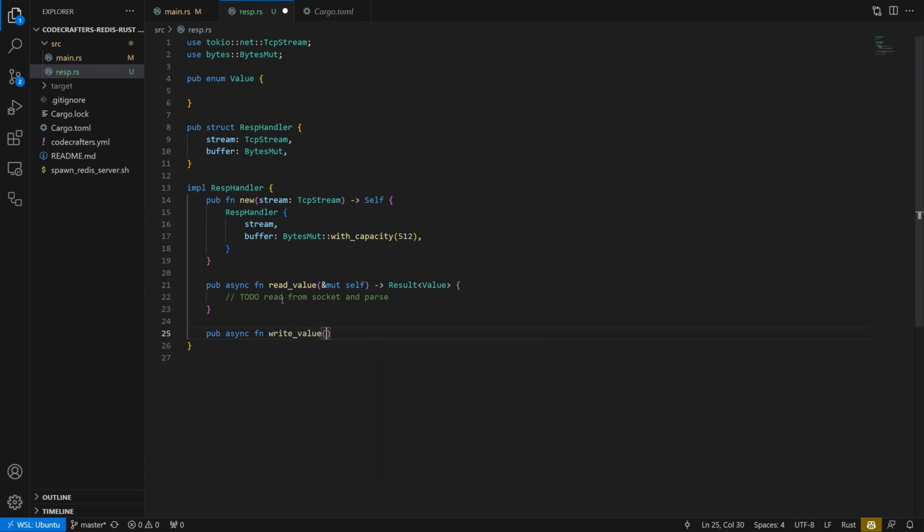we'll also need to, will it need to read from the buffer? No, but it needs to be able to write to the stream. So let's take self mutably. That can also return a result, but it won't have a value because we're just doing a write. It will need to take a value though. So we'll take a value of type Value. Again, we'll just fill that in with to-do, serialize, and write to the socket. Cool. Okay, so that gives us a skeleton to work with.